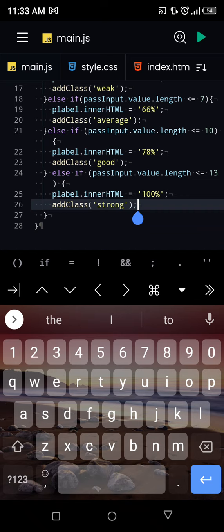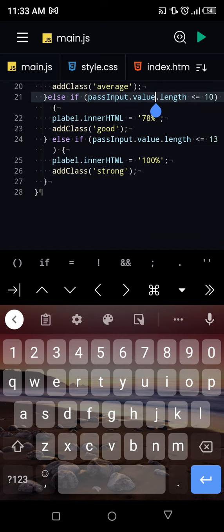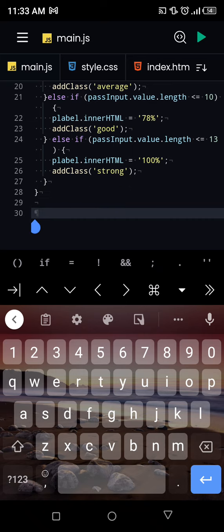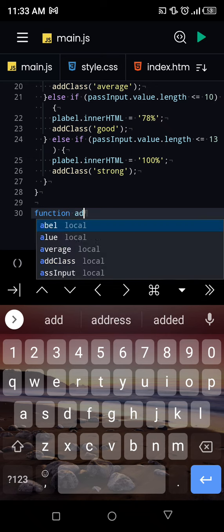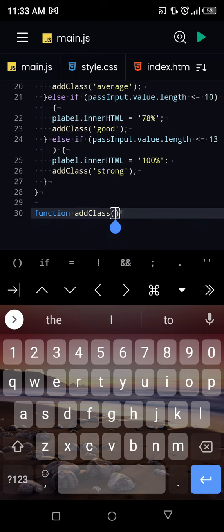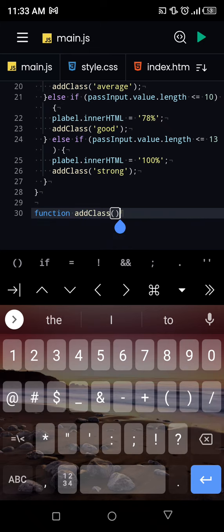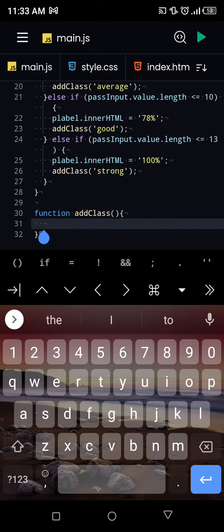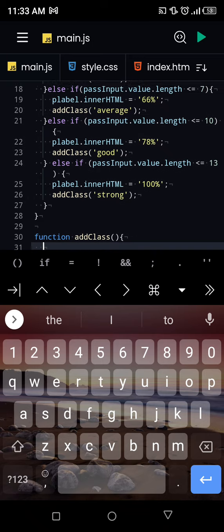So for it not to display an error, I'm going to create the function add class, even though there's nothing inside. So function add class, parentheses, then curly braces. So this is the add class function. So let's run it and see.